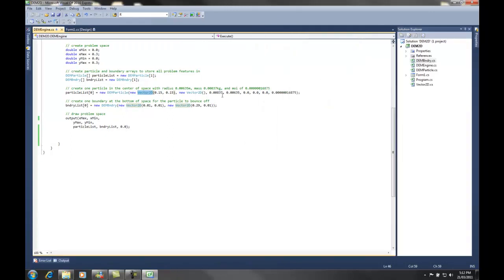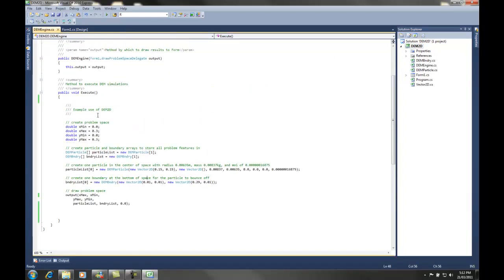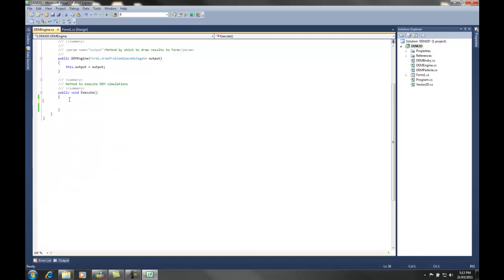Okay, so that basically summarizes the parts of the DEM 2D program that I put together. The major conclusion from this is that you will write your program in this execute method inside DEM engine, and we'll be using the DEM particle, DEM boundary, and vector 2D classes. So if we delete that section, we will write our code in this execute file. Okay, so in the next screencast I'll actually write the DEM code.